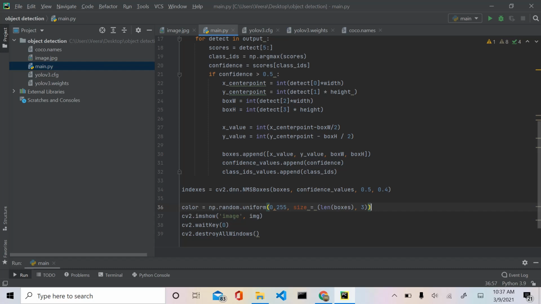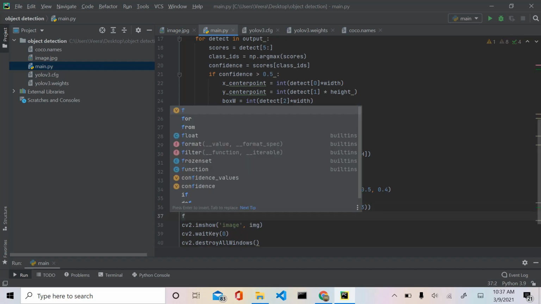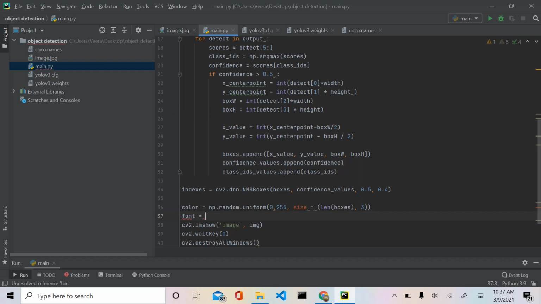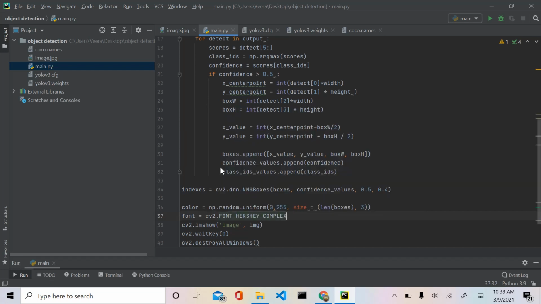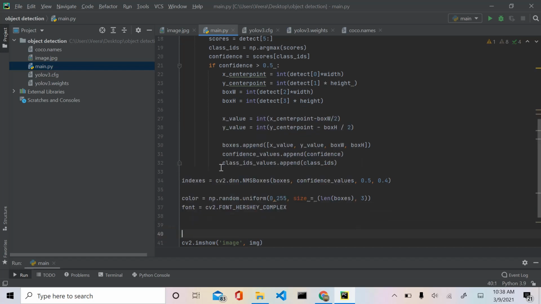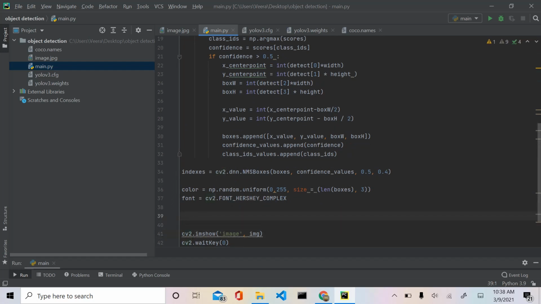And then over here we're going to add our font, so font variable equal to cv2 dot font, and you can choose any font, as I said. Honestly, any font looks good, but I'm just going to say font Hershey Complex, because I've tried this before and I think this font looks the best. And now we're going to write a for loop in order to display everything in the correct place.